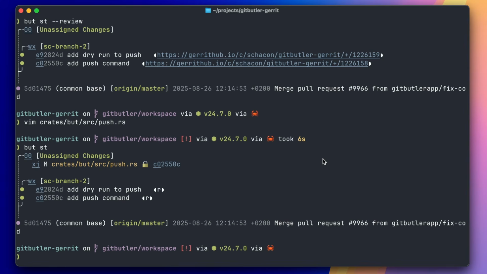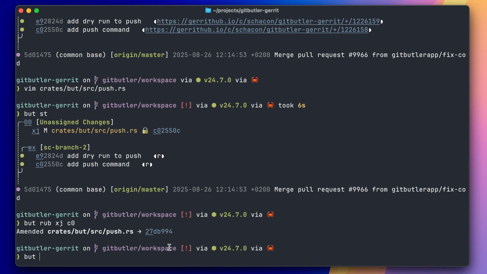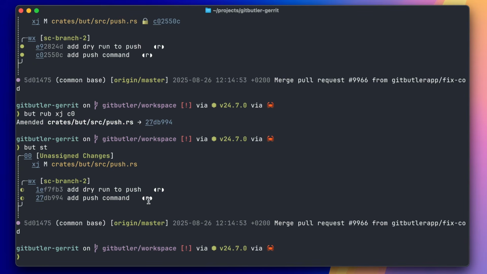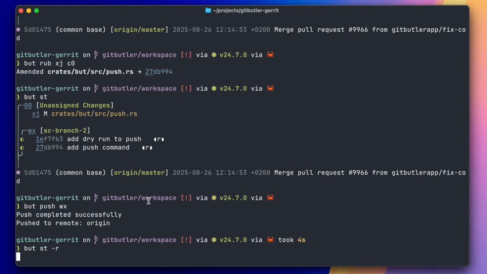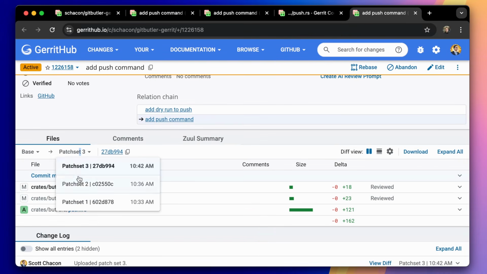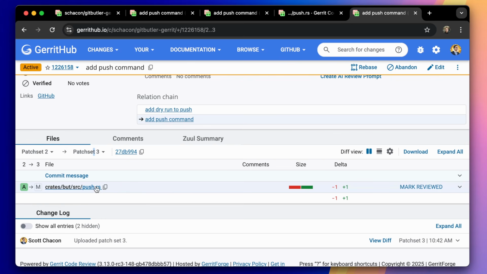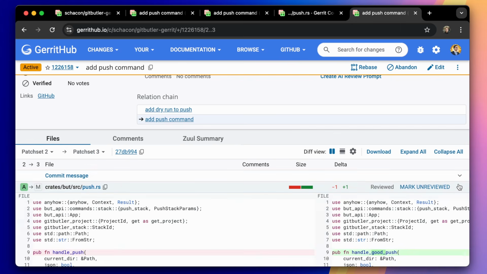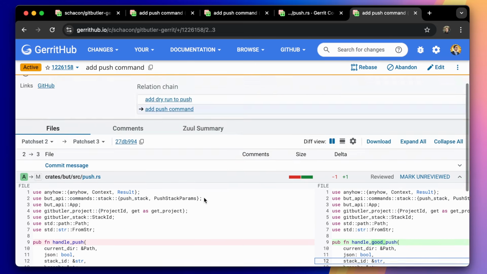In the command line, I can use the command called rub, which is to combine two things. So I'm going to rub xj, which is this one, into this commit, C0. And that amends that commit. And now if I look at this, the SHA has changed, but the URL hasn't, and I can push this again. And if I look at this review again, now I have patch set 3, and I can see what the difference between patch set 2 and patch set 3 is, which is adding this good handle in here, right? So I get this nice inner diff.